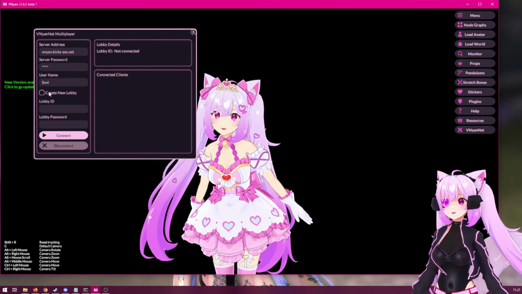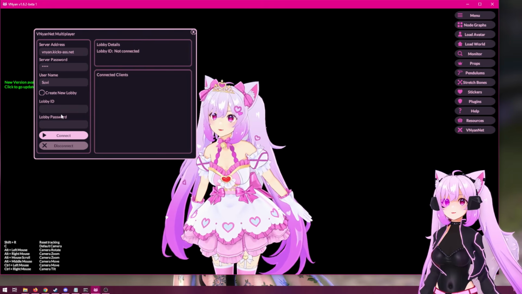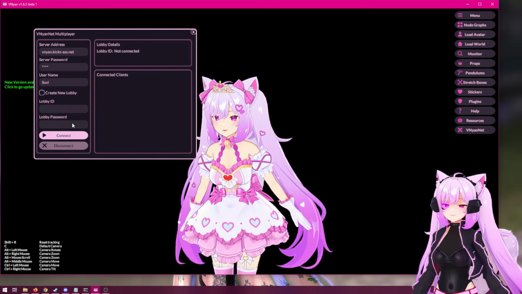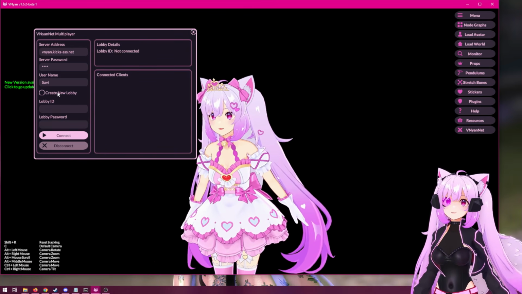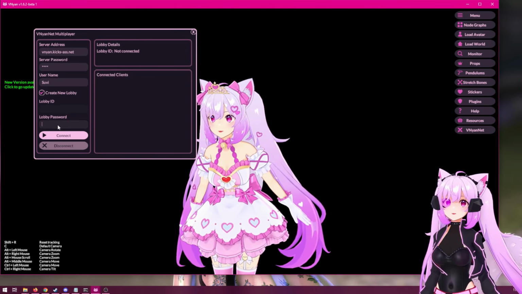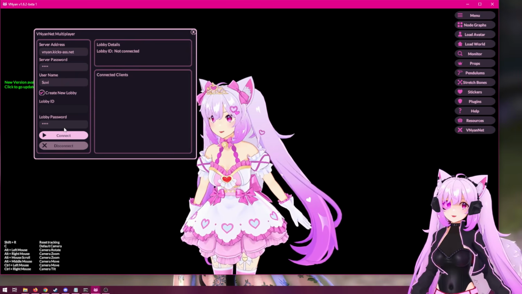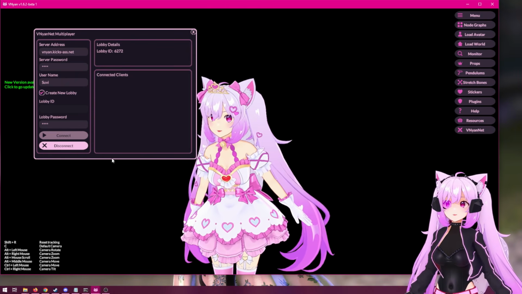After this, if you are the one hosting the lobby, then toggle this. Otherwise, enter the details you have received from someone else. Now, in this test, we will be the one creating the lobby. So we check this one, and then we come up with a password. You will need to give this password to your friends who join the lobby. And after this, we connect, like so.